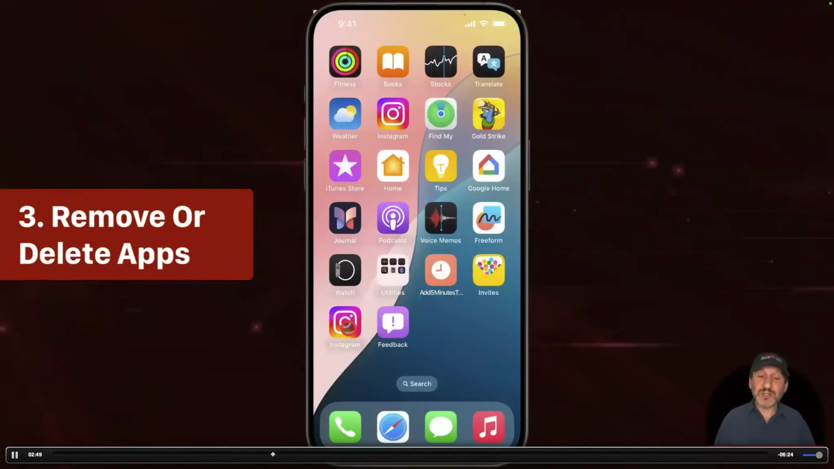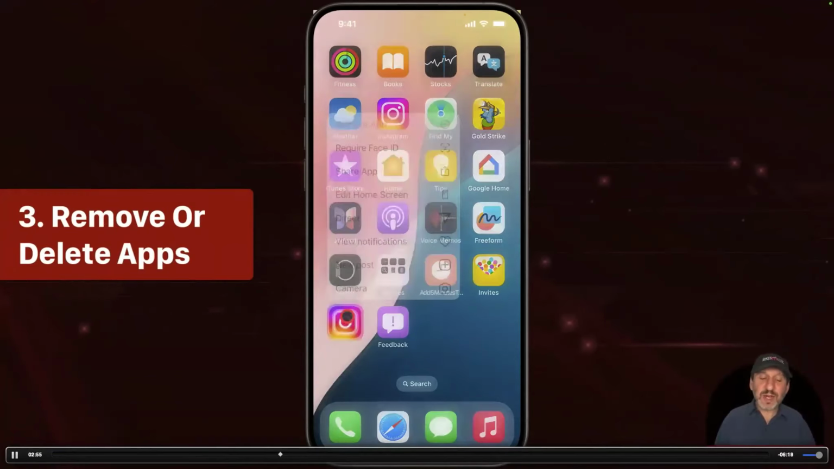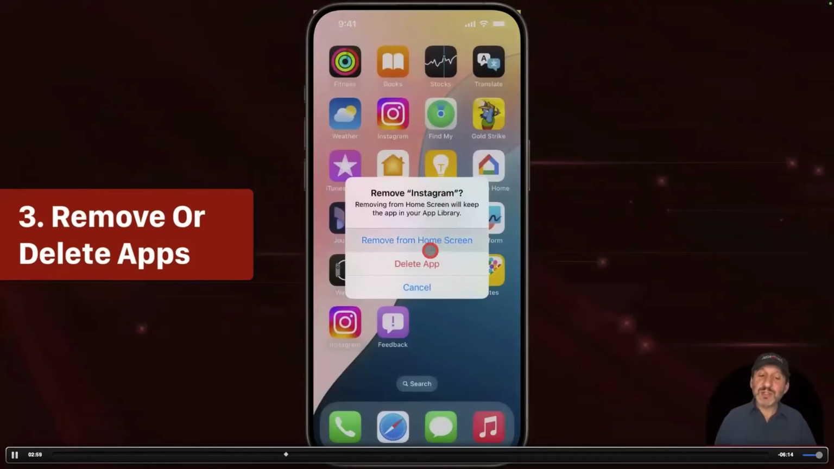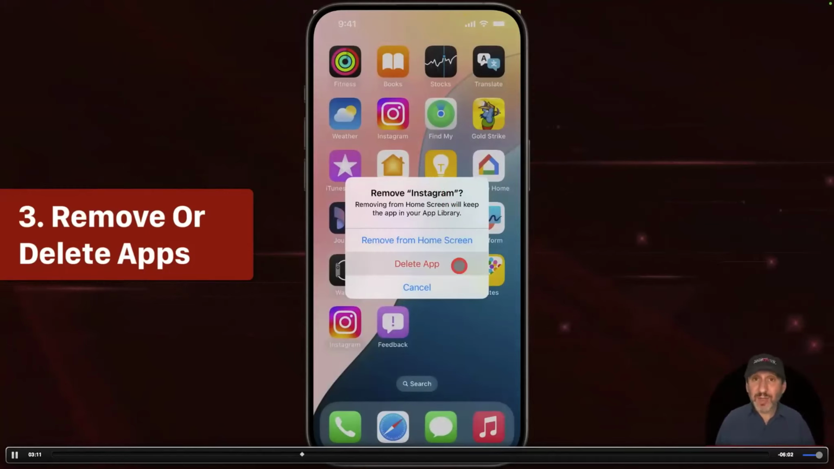Now, a more extreme measure that a lot of people use is simply to delete apps. For instance, you can delete a social media app or a game just to make it pretty much impossible for you to use. But note that when you go to delete an app, like I'll go to delete this one, I'm given the option as to whether to remove it from the home screen or delete the app. Removing from the home screen means I have to access it from the app library, so it'll be less tempting to use it.